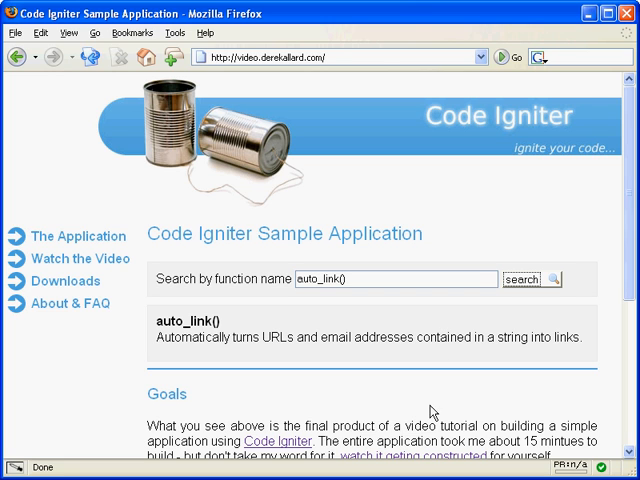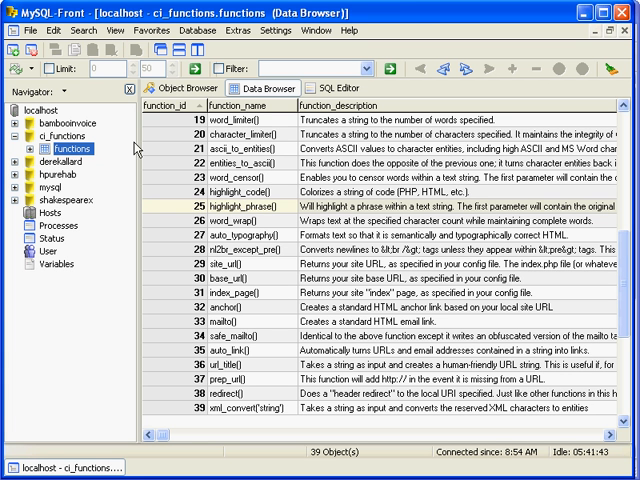In order to jump into the meat of this, I've built most of the application already. Before you see the code, let's take a look at the database. You'll notice I've got a table here called functions in the database I created called CI functions. One table, 3 fields: an ID, name of the function, and the description. And the SQL file that built this is available in the downloads as well.